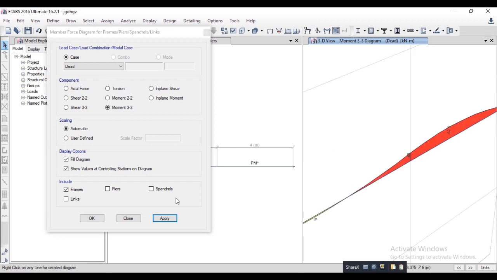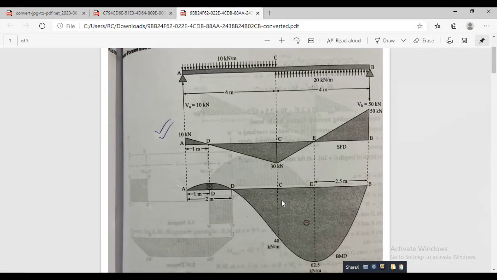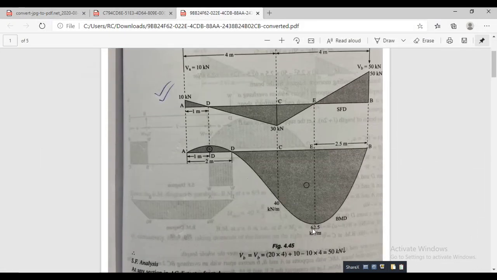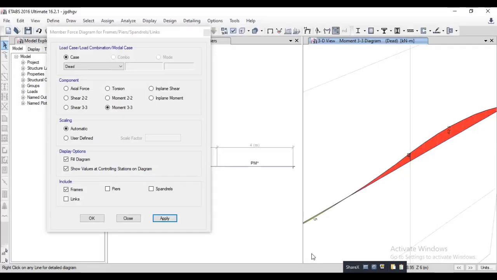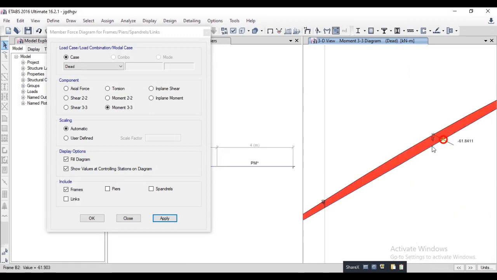62.5. So go to the question. Yes, you can see here the value is the same, 62.5. The maximum bending moment value is 62.5, and here also the value is 62.5.